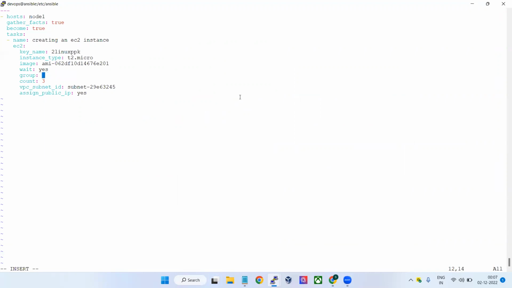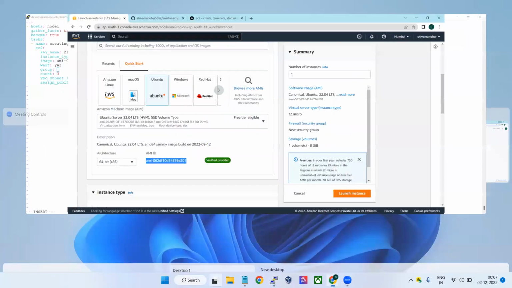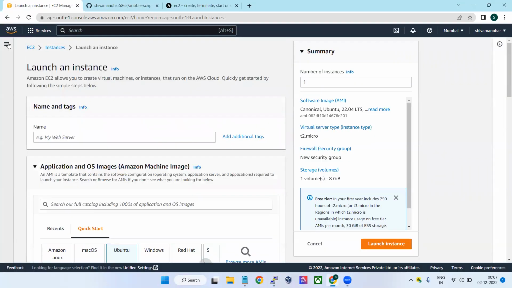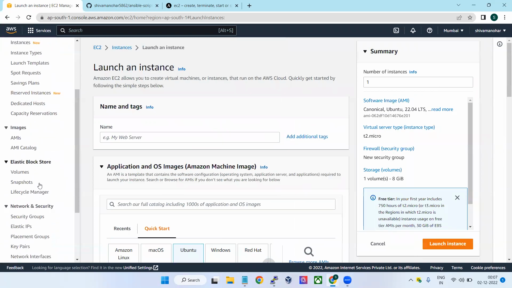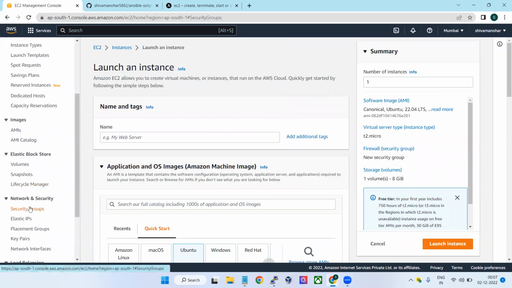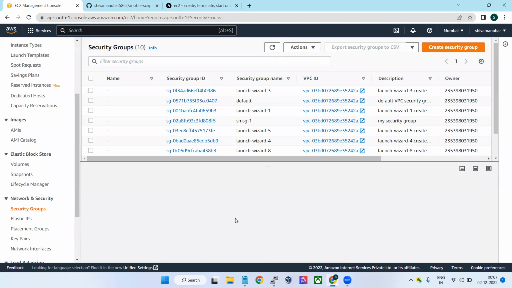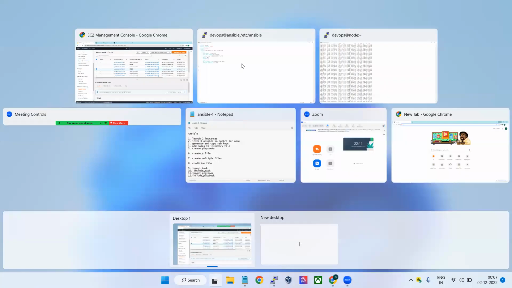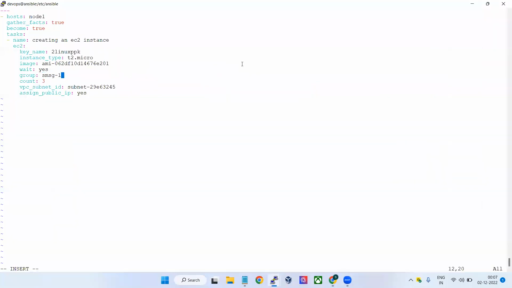Group means this is a security group. I have already created a security group. So go to security groups. This is the security group I have created. Copy this name and paste it here. And count means the number of instances to be launched. I will make it one.